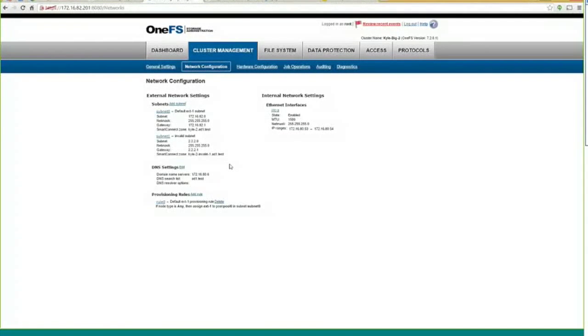So the customer has to use Smartconnect aliases, not DNS aliases. Yes, they would use a Smartconnect alias and then have that failover. Okay.